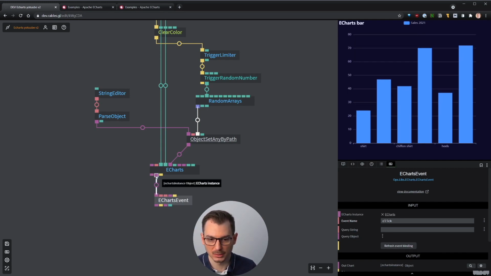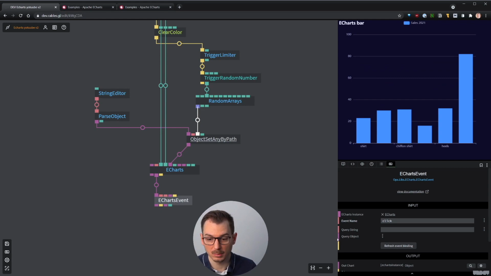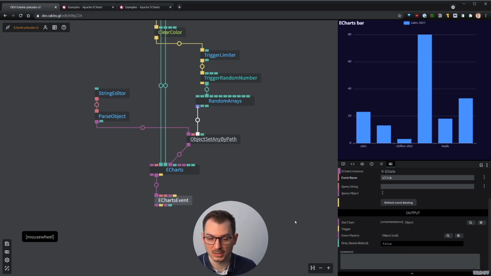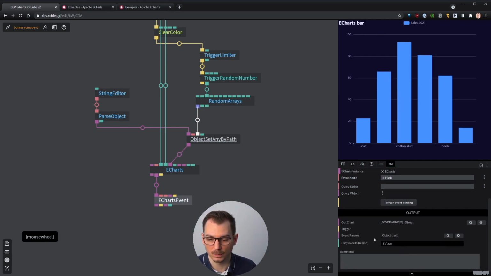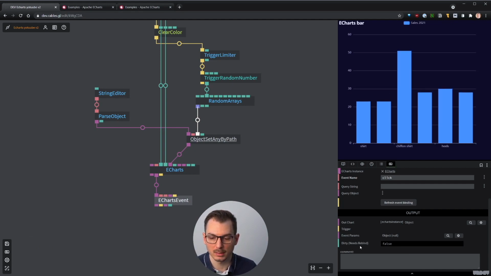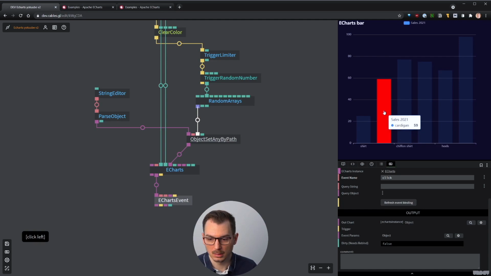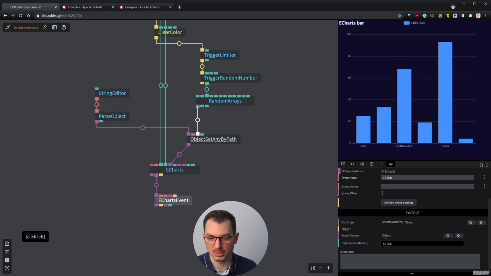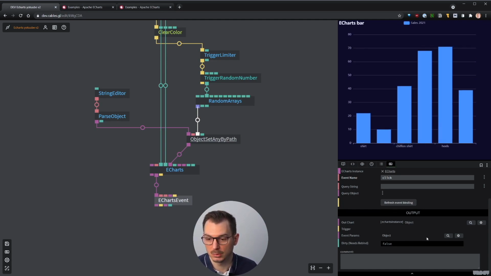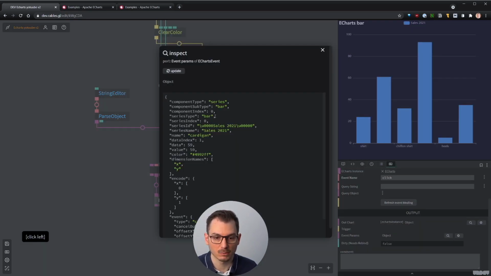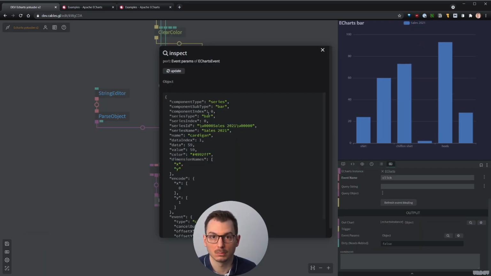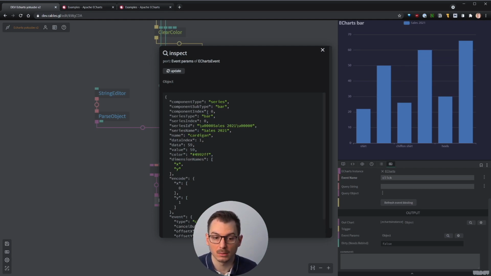So now I've linked the ECharts instance to my event, so in theory my event is okay. And actually the node tells you that in the output. Does it need rebinding? No, it's all good. And now if I click, you see that it changed. The object was null at the beginning because nothing was triggered. Now that I clicked, I basically have all the values that come from the click event on ECharts.